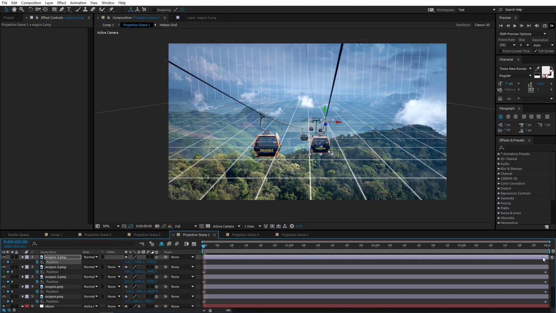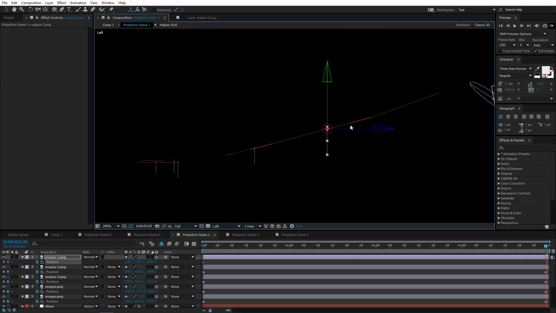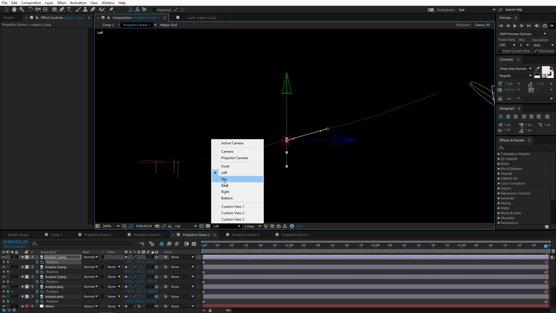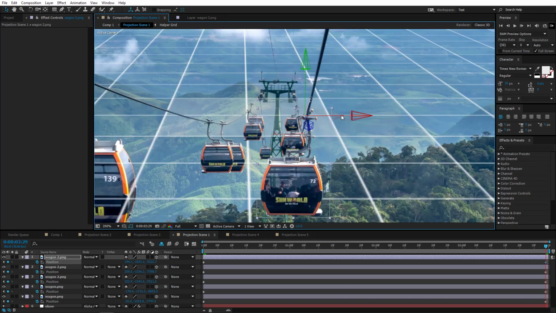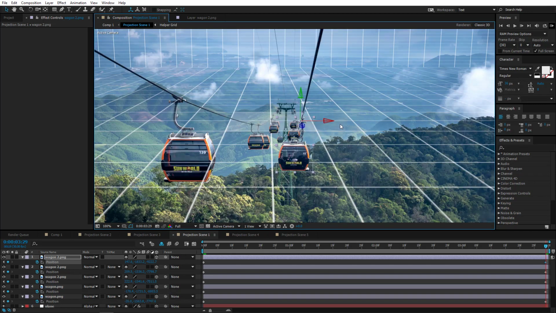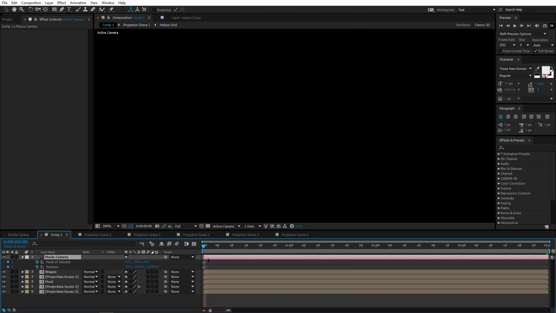So add a key on that position and go to the end of the comp and move away from the camera. Check it from the top. Well done. The last one is complete. Let's go to the main comp now.